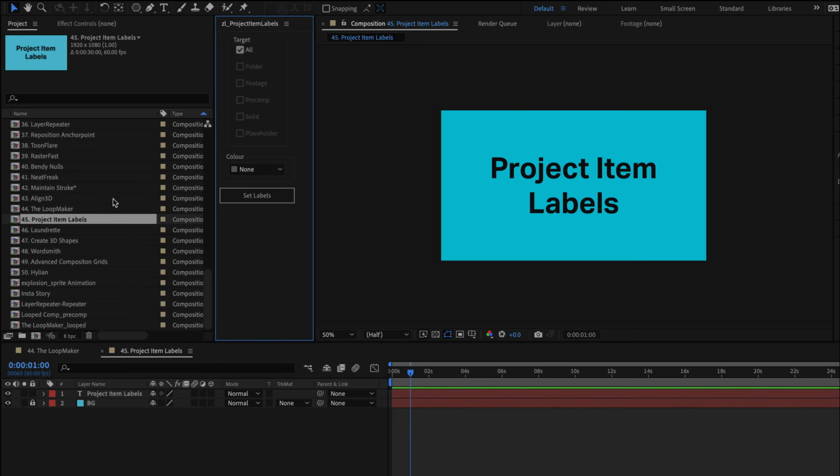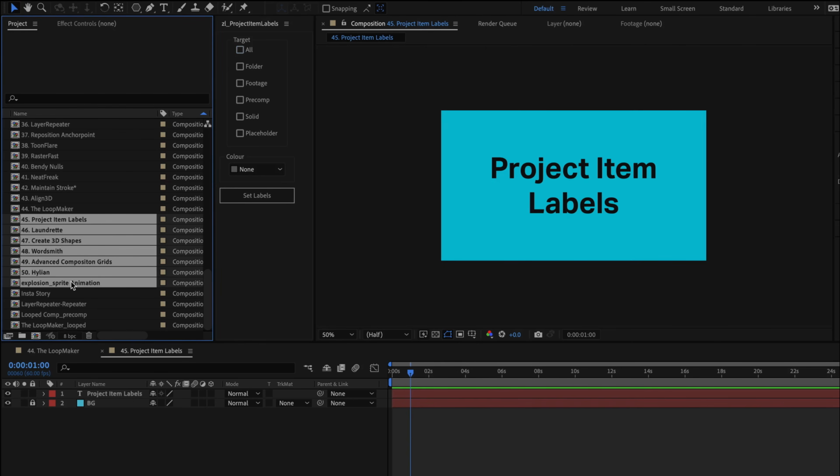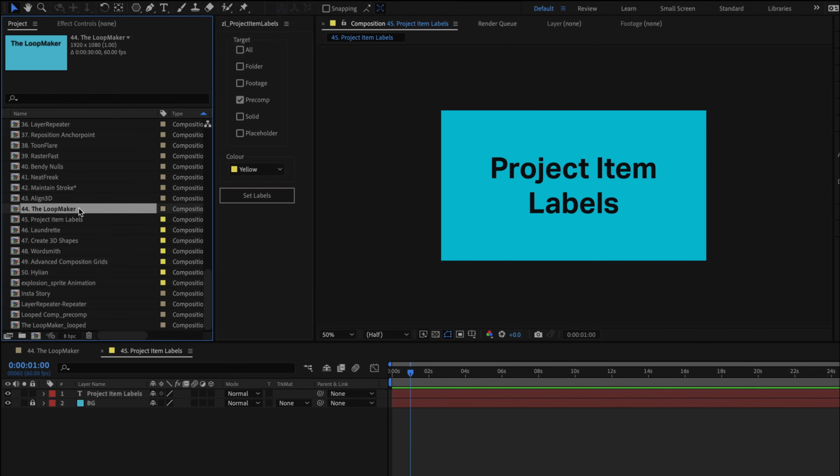This script lets you easily change the label color of items in your project panel. You can either change everything or target layers by their type. So for example, if I select a bunch of layers in the project panel, then choose Pre-Comp, I'll set them to yellow and hit the Set Labels button. You can see that the script has now changed our label color to yellow for all of these items. So if you want to organize your project panel, this script can really help with the label colors.